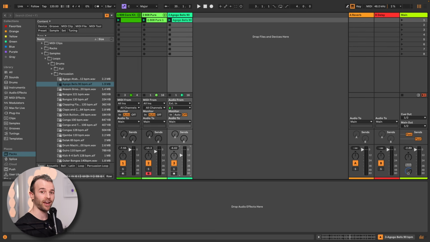But in order to change the sound of these Agogo Bells a little bit, what I can do is add an audio effect. Now, an audio effect is basically a module that takes in an audio signal and then processes it in some way, shape, or form, and then outputs that processed version. Some good examples are things like delay, reverb, EQ, compression, and distortion. For these Agogo Bells, I want to try adding a delay.